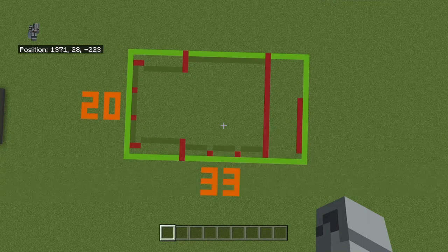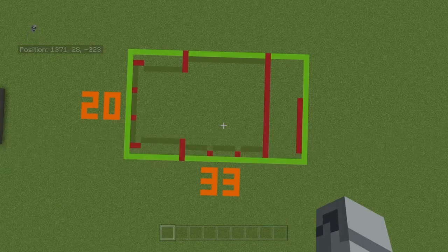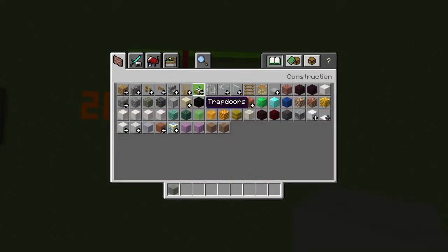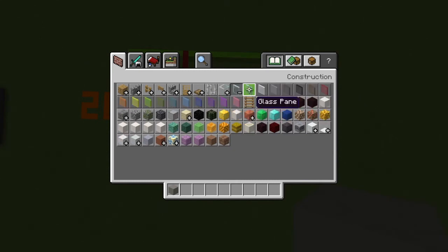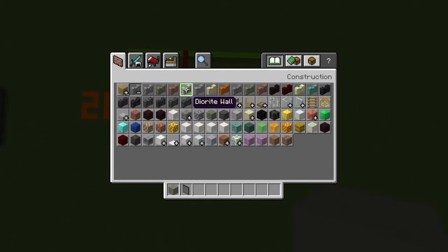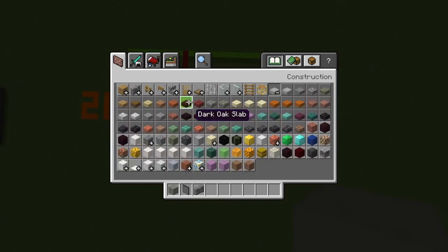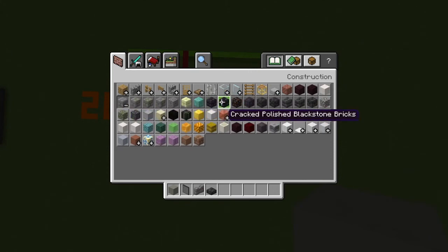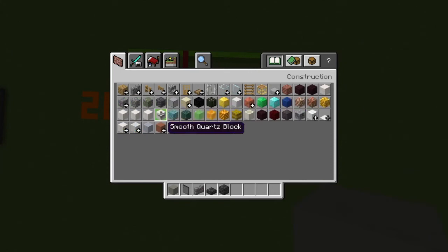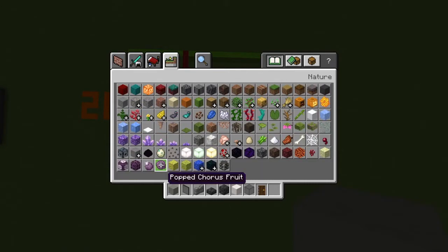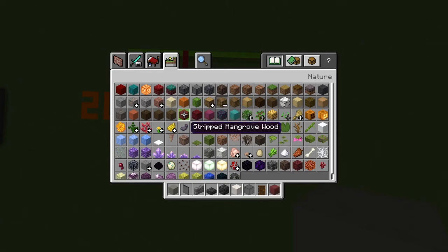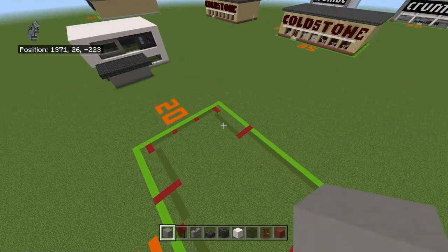Alrighty, so the spacing for this is a 33 by 20 and the materials we'll be needing to start off are light gray concrete, black stained glass panes, stone brick walls, deep slate tile slabs and deep slate tile blocks, smooth quartz blocks, black stained glass blocks, a dark oak door, or whatever door you want to choose, and mangrove, stripped mangrove log woods, my favorite. You also need gray concrete. Is that it? I think that might be it.